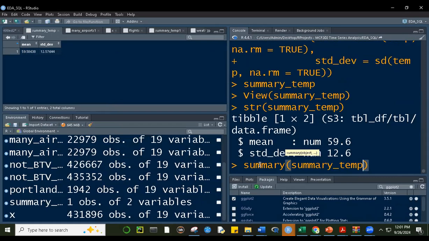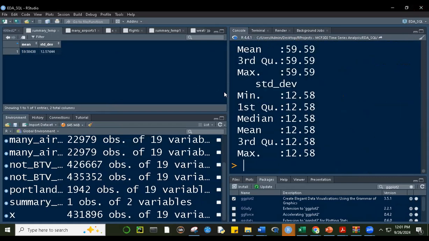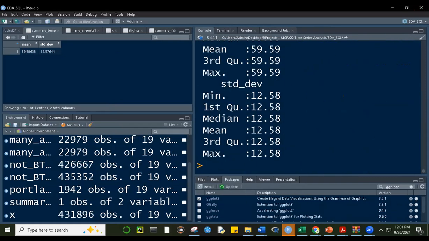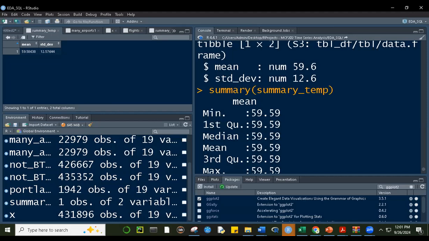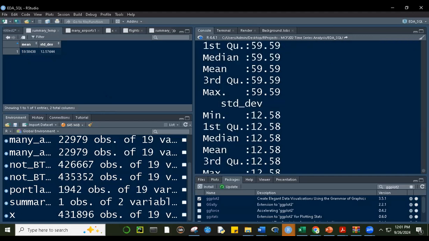If we get the summary of summary temp, it will give the six number summaries of our two variables. We have the mean. The mean is 59.59, everything is 59.59 because the mean has only one value. So the minimum, first quartile, median, average and third quartile will all be the same since you only have one. Also with the standard deviation, it will be the same: 12.58.